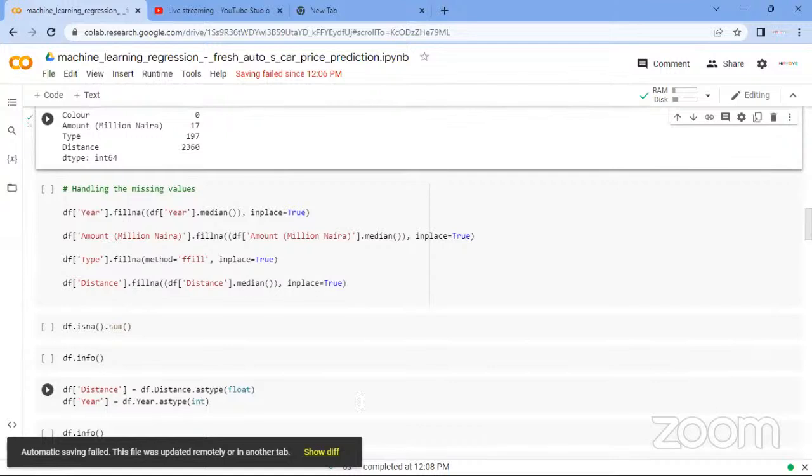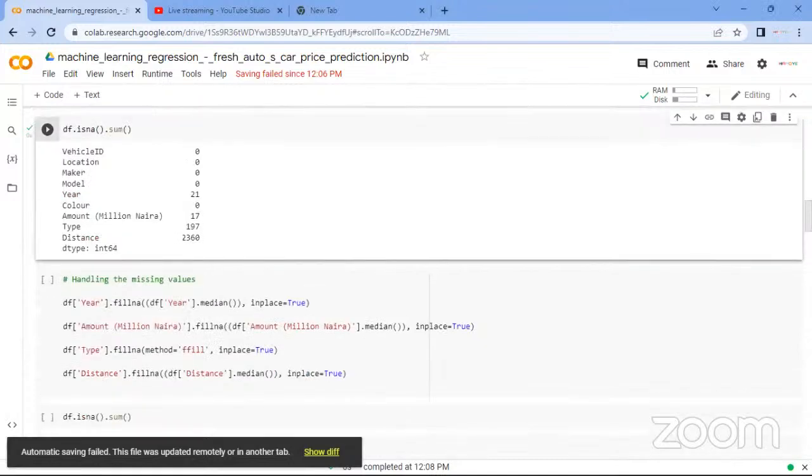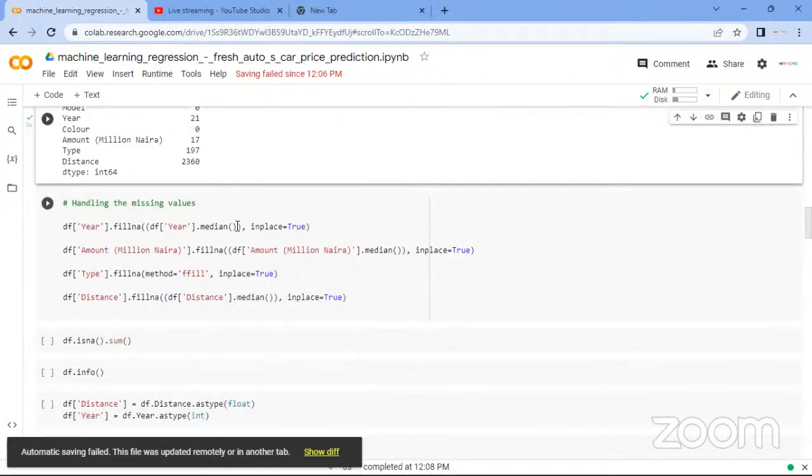All right, let me explain this code here. I'm handling the missing data. For the year column, we had how many missing? 21. So I'm going to fill it using the median of the whole column. There are different ways you can do it: you can fill it with the mean or with the mode, but I chose the median because it's more robust. Then for the amount column, I'm filling it with the median also because it's a number, an integer.